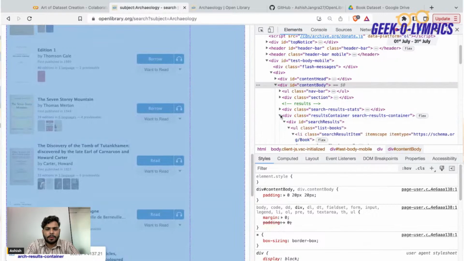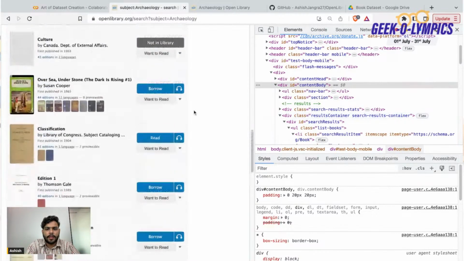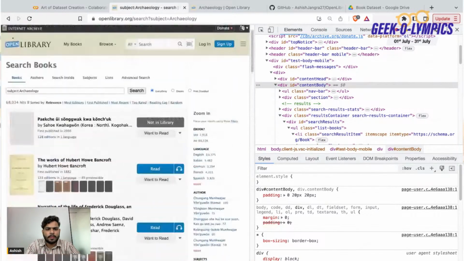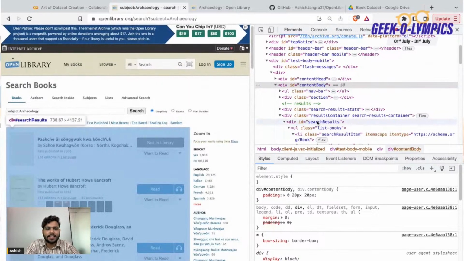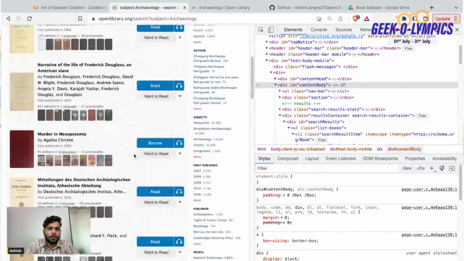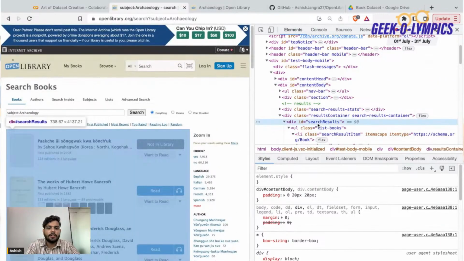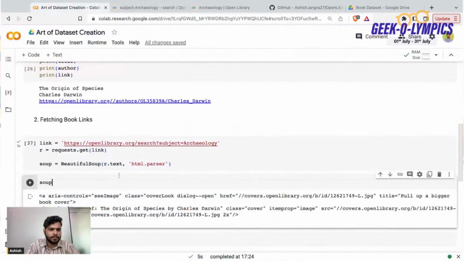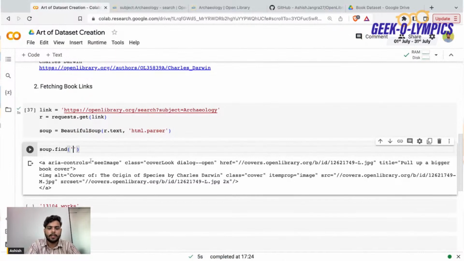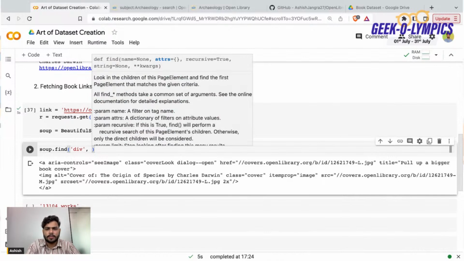Okay, and in this particular div, the one with id search result, this is having the details of all the books. So what I'll do is search for the div with this particular search id. Simple. So I'll find the div with the search id.